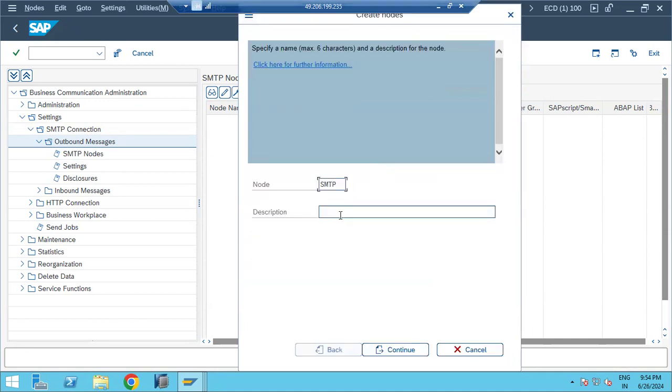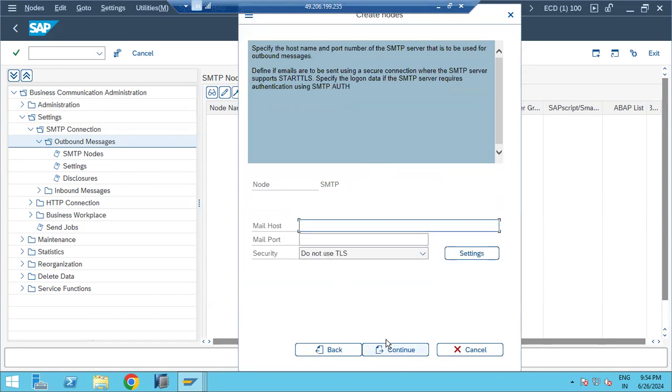If not, go to SMTP and click on the next button. Here we need to provide the mailbox server details. The mail server is the server every company has for mail. We add it here, for example smtp.gmail.com. I just gave an example here. The port number is 25 by default. Then click on continue.